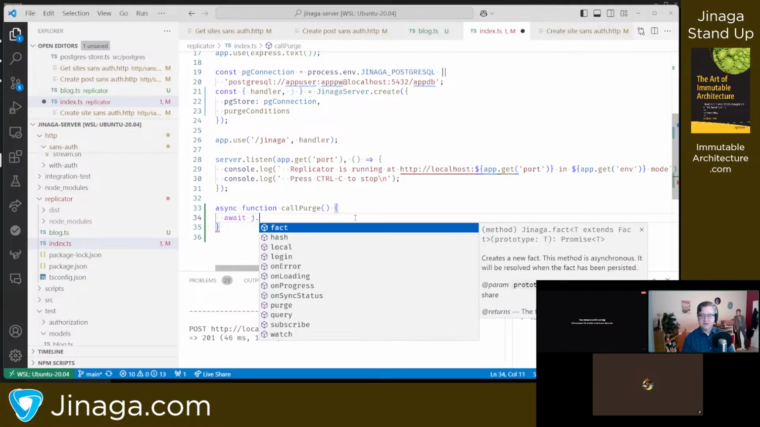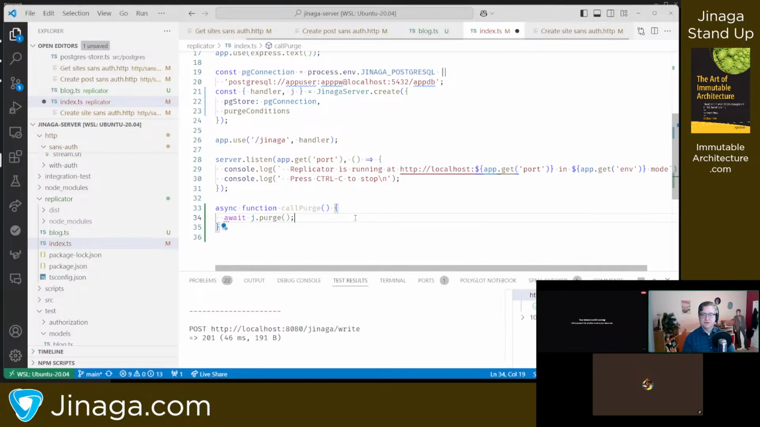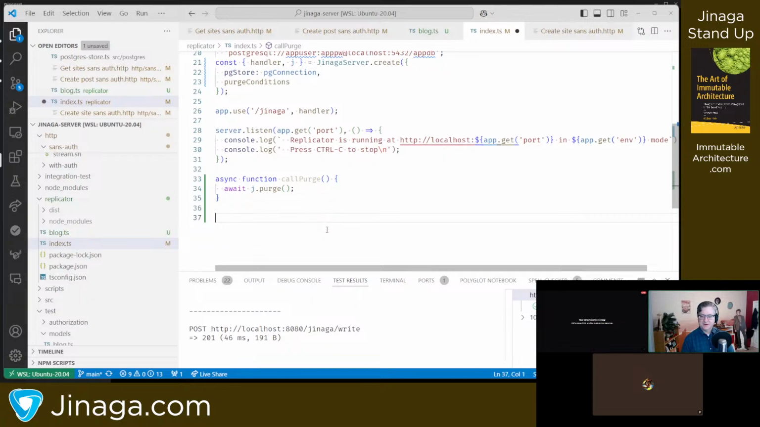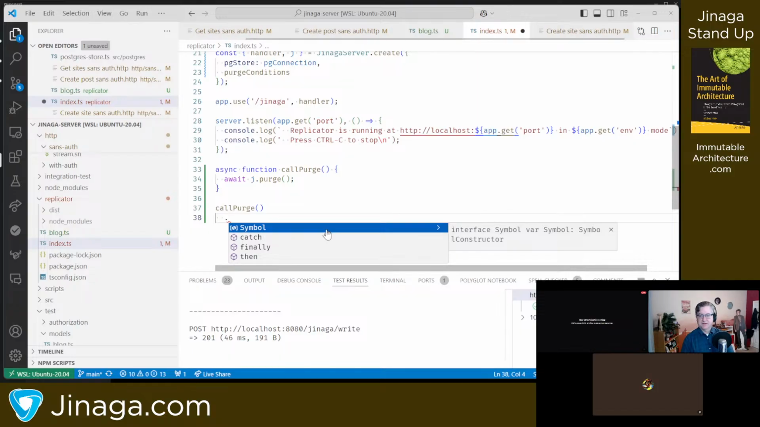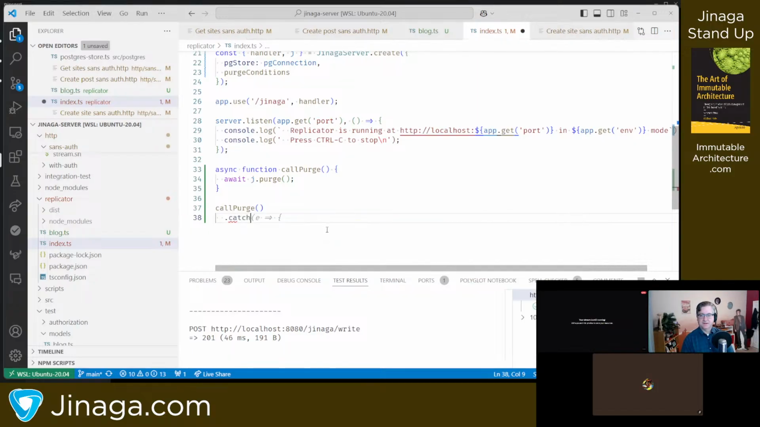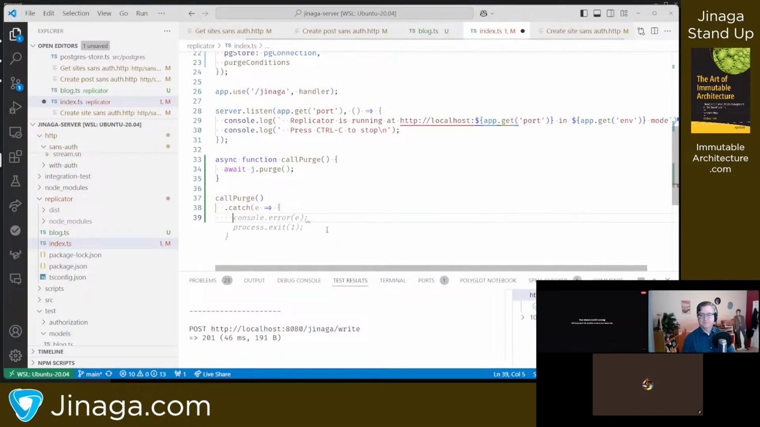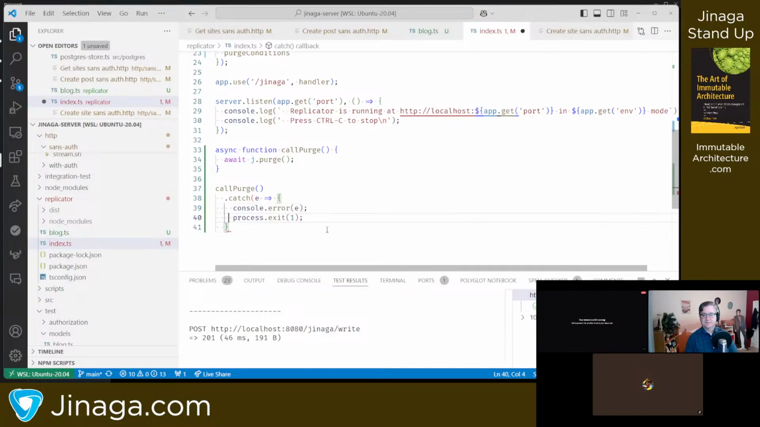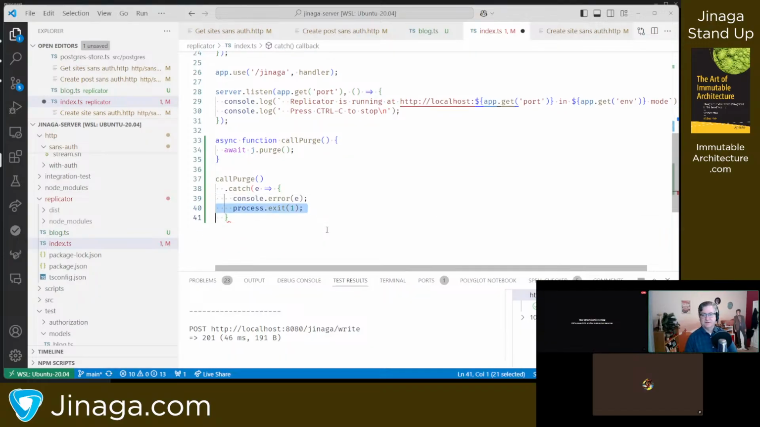So I will say j.purge, and I give it no parameters because it knows from the purge conditions exactly what it's supposed to do. So now that I've got that, let me call that. Well, don't need to be quite so final about it. It's still going to exit. I just want to see any errors that occur.